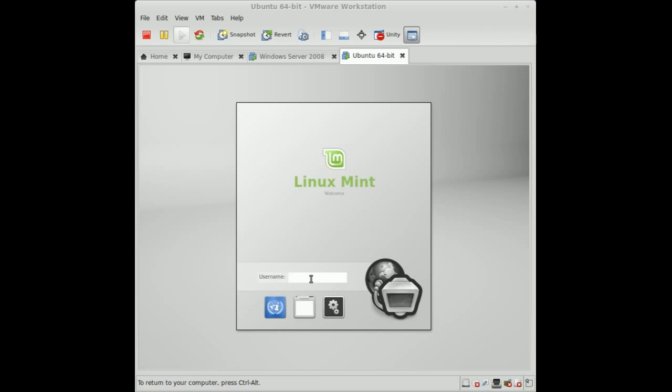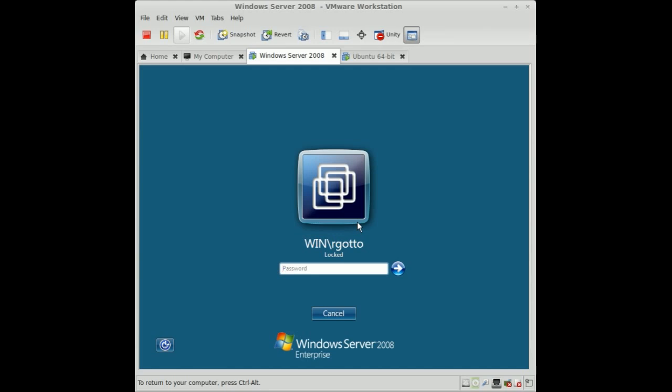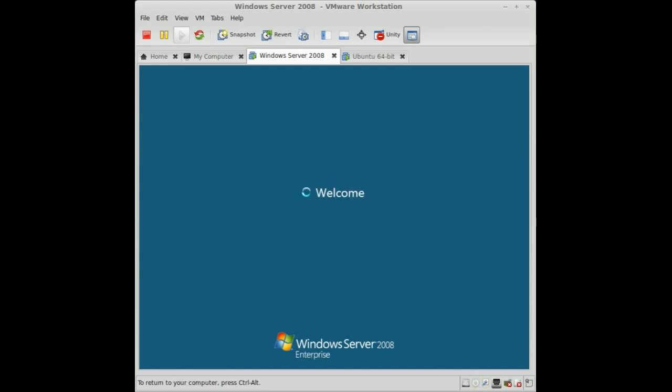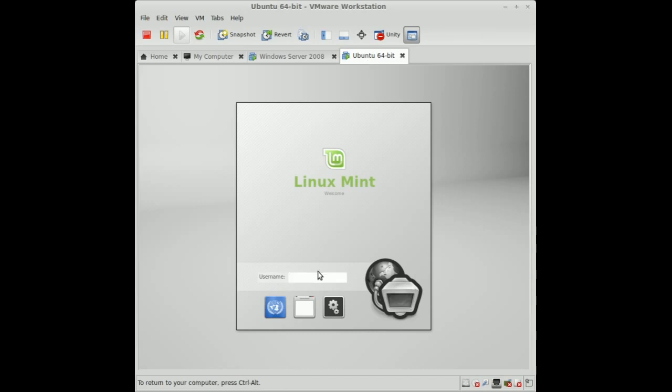Okay, we go back here, open up our Windows server, go here, and we'll look. So we have Rylan Gatto and Fred, and we have Nick as well. So I'm going to go and type in Fred, and then type in his password. And if you notice, obviously, it didn't authenticate. It says incorrect username or password.